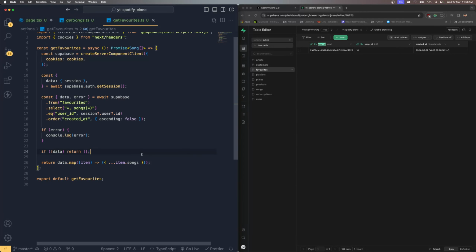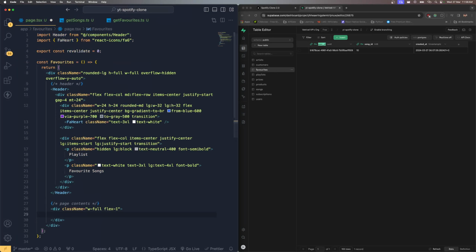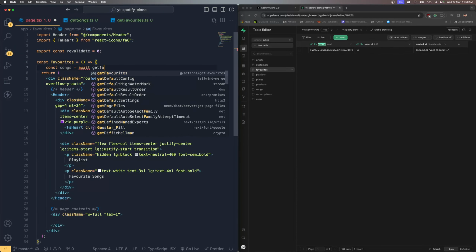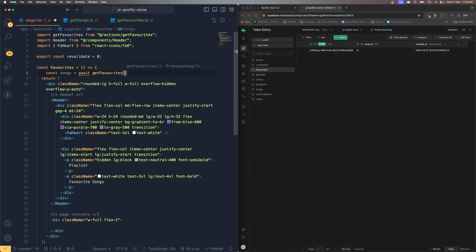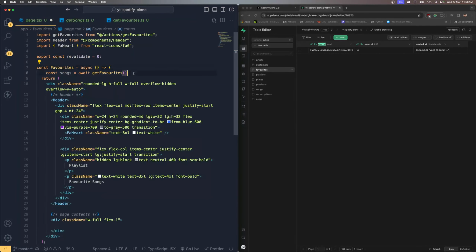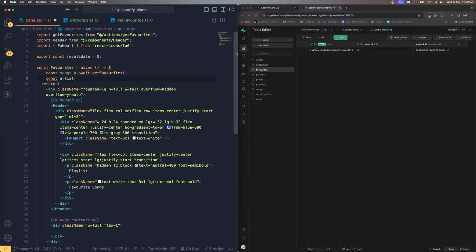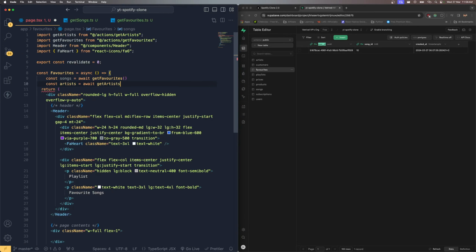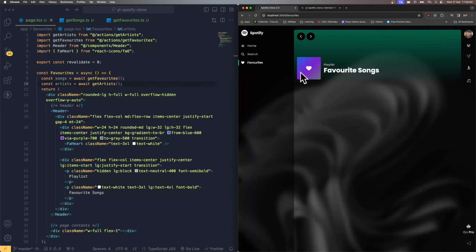So save these changes, and let's get back over here in the page. Here I'm just going to say const songs equals await get favorites, and let's make this function an asynchronous function, right? And let's get the artist detail also. Const artist equals await get artist. Save these changes. I don't think I am getting any error over here. So far everything is good, right?